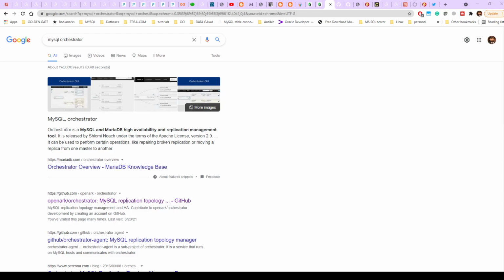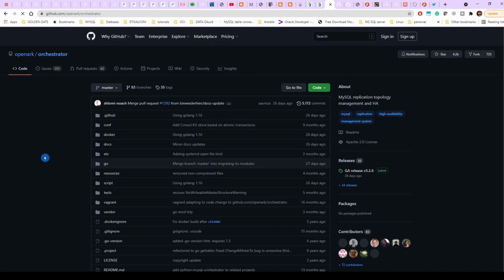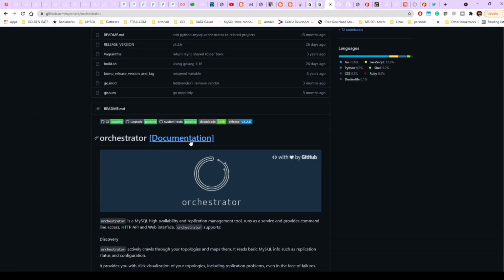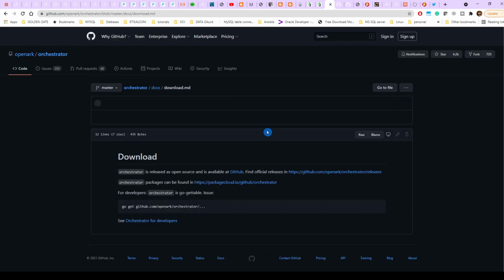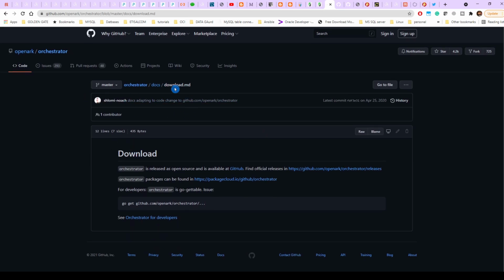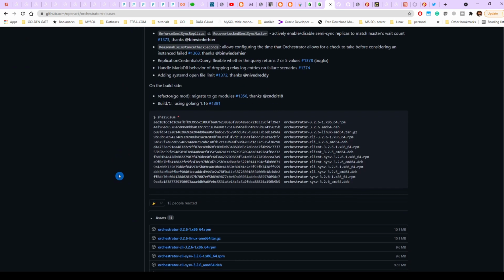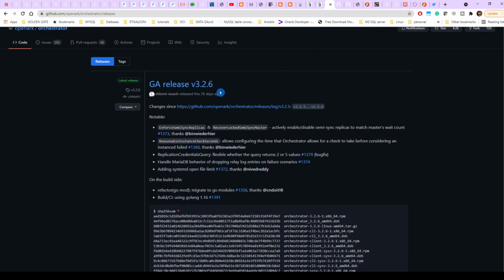For downloading the orchestrator, just go to Google and search MySQL orchestrator, and then click on this link, okay, this one, and you will go here. Then come down and click on the documentation, and then click here on the download. Downloads, yeah, and then go to GitHub OpenShark orchestrator releases. So here you can see that the last one was released 26 days ago, which is 3.2.6.